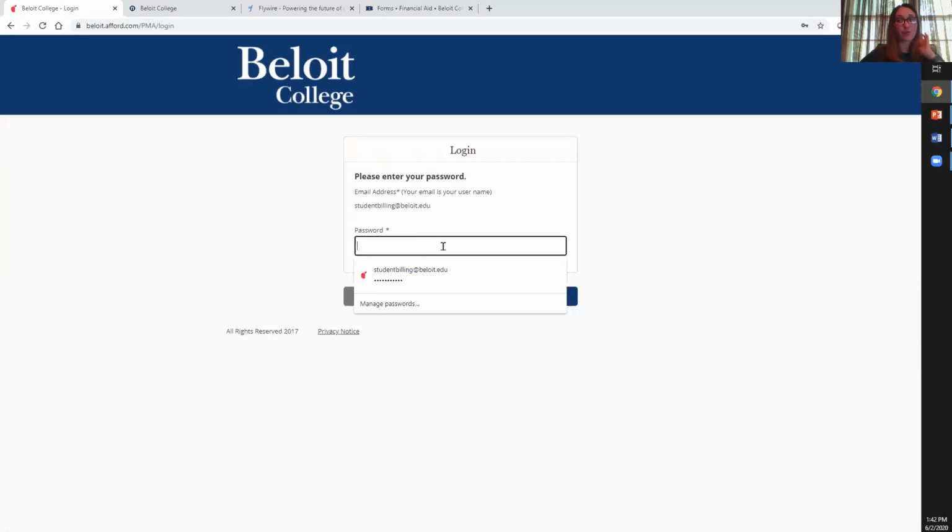Now this is a password that you're going to create, and it's going to be something different than your Beloit email password and everything else you're using on the Beloit end. So this is something that you create on your own. It's not going to be the same. You could make it the same, but they don't tie together.